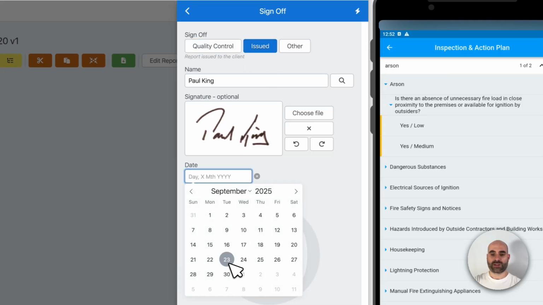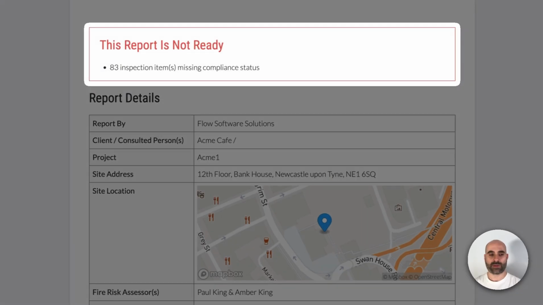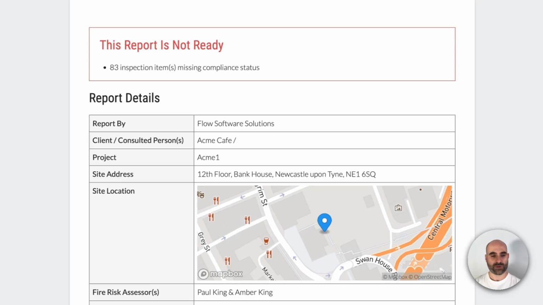I'm going to say this was issued today. Click Save. And now we just have that last question about the 83 inspection items missing the status, which we're not too worried about for now because we know how to fix it.